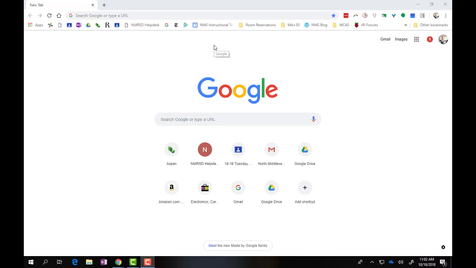Alright guys, I want to go over searching the internet the proper way. And first thing we need to do is we need to go to Google. Google is our search engine. So Google is where we're going to be able to type in our search terms for what we want to look up.